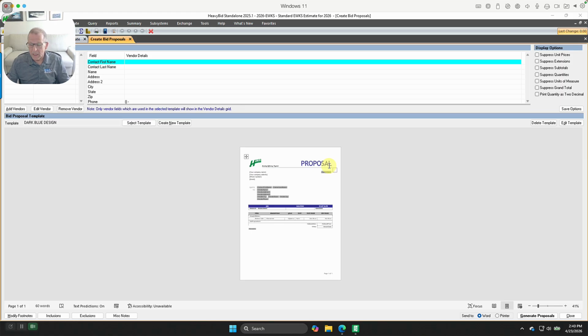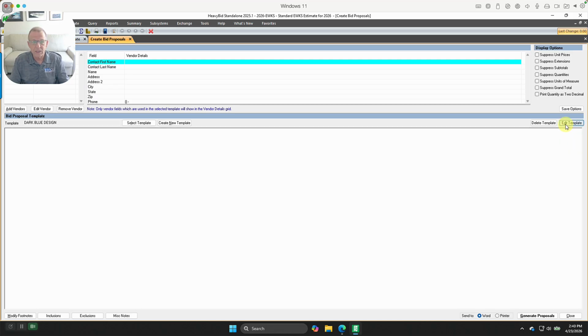Now, HCSS gives you these templates right here. To me, they haven't changed since this was rolled out, I don't know, 12 years ago, and they're not the best looking. You could use them and you can modify them. What I would do is rename them, modify them, and then it's just your own document. Now, you can edit these documents right here.